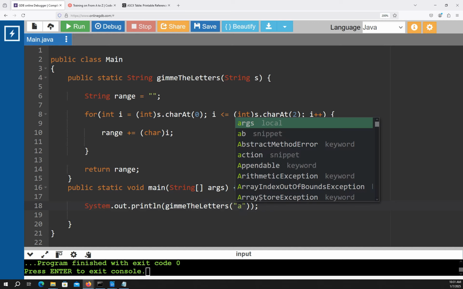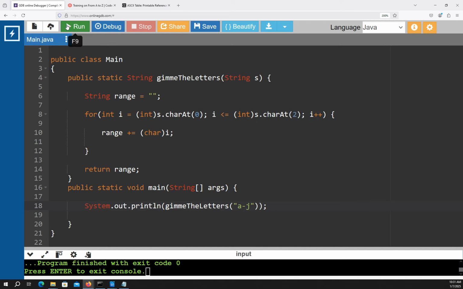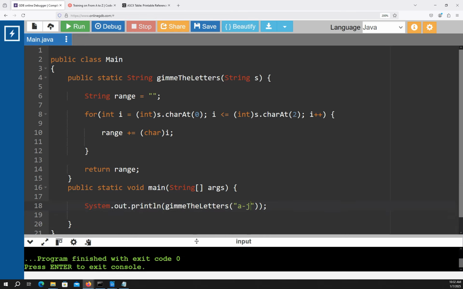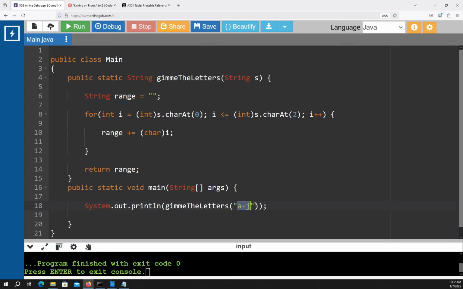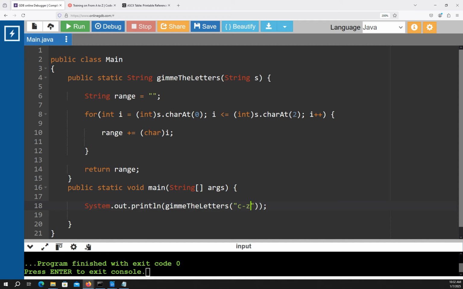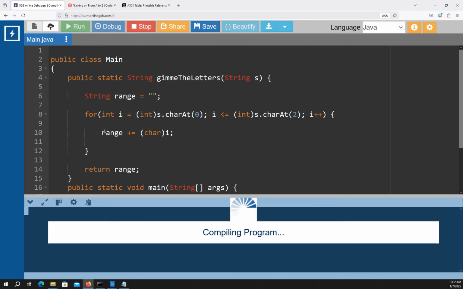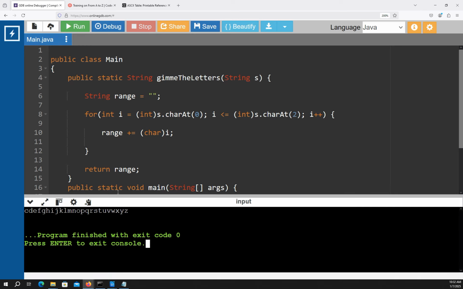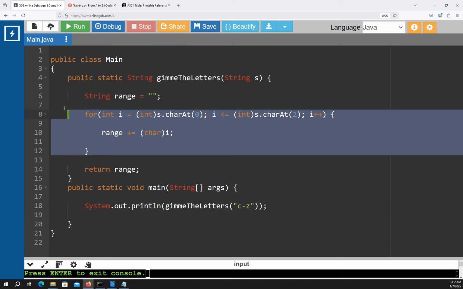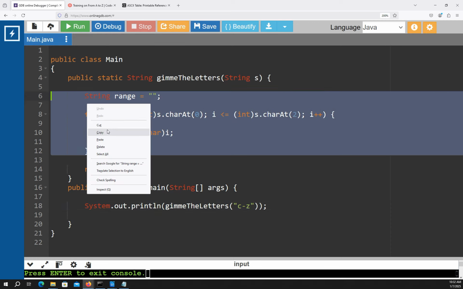Let's do lowercase a to lowercase j. You see that totally works. We'll do one last one. Let's do C to Z. Get a lot of letters up in there. C to Z, that one's good. Awesome. This is ready to drop into the Codewars arena.